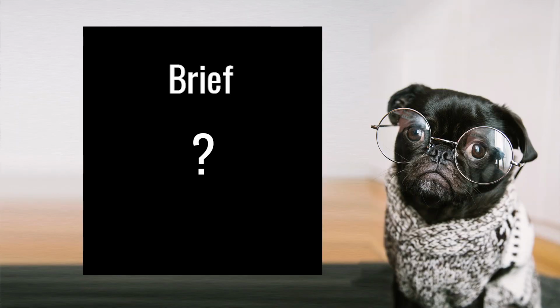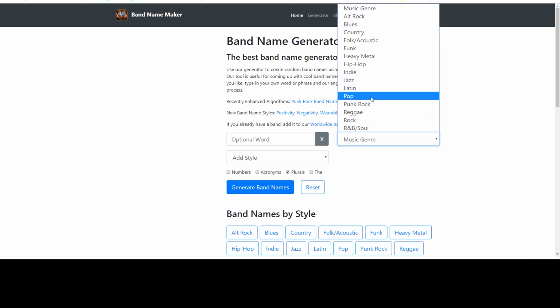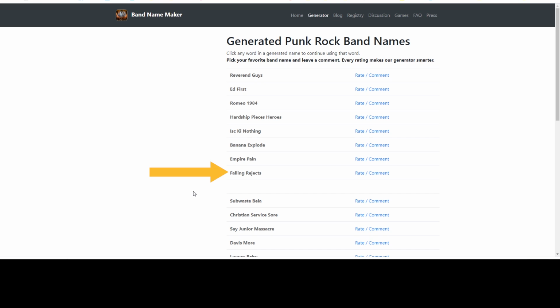Because this isn't a real project for a client, I needed to come up with my own brief. So I went to bandnamemaker.com to generate my beer label name. I randomly picked punk rock and generated a bunch of different names. And then I picked Falling Rejects as the name of my brand.